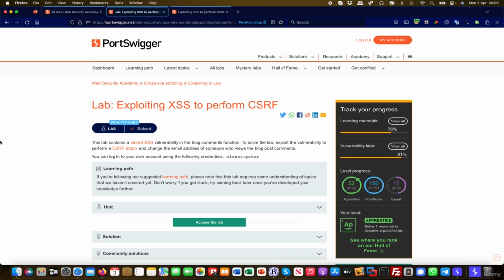So there is a stored cross-site scripting vulnerability in the blog section once again, but this time around we want to exploit that vulnerability in order to launch a CSRF attack and change the email of someone who views the blog comment. So we want to perform an account takeover. So this is basically chaining it together.